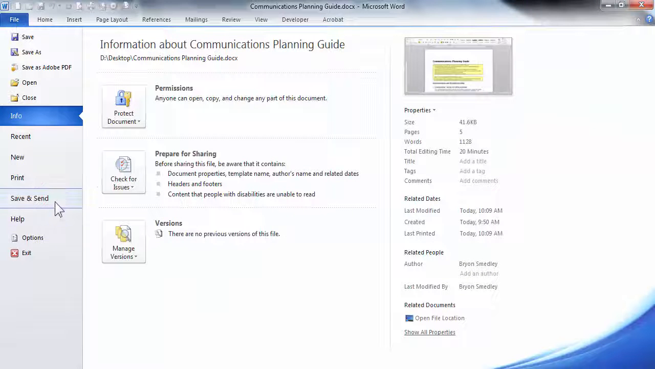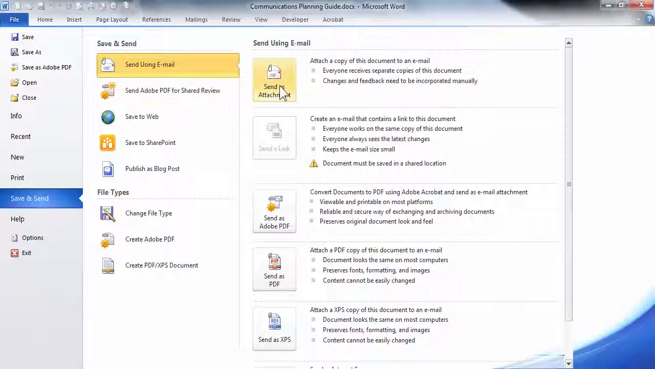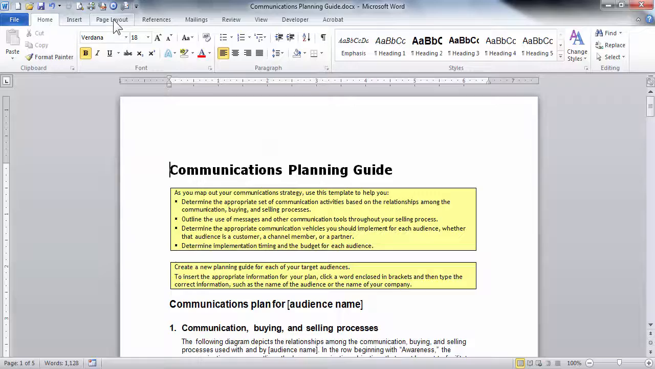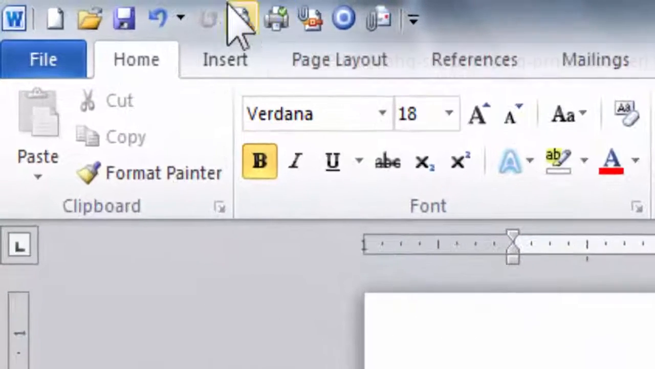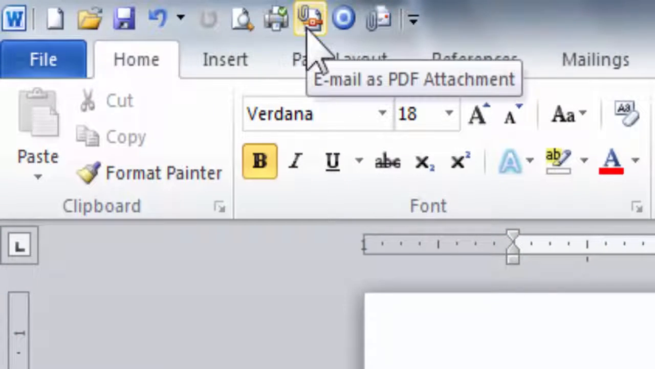So go up to File, Save and Send, and you can either do Send as Attachment here or Send as PDF, or if you want to eliminate all the possible steps, just simply add the email or email as PDF attachment to your Quick Access Toolbar.